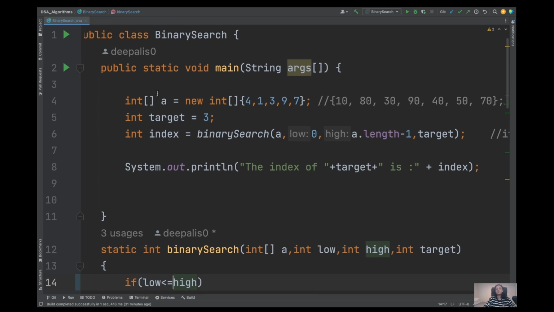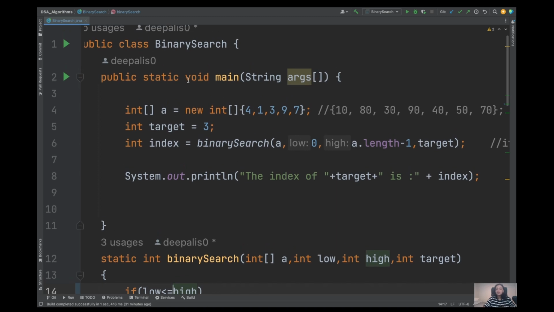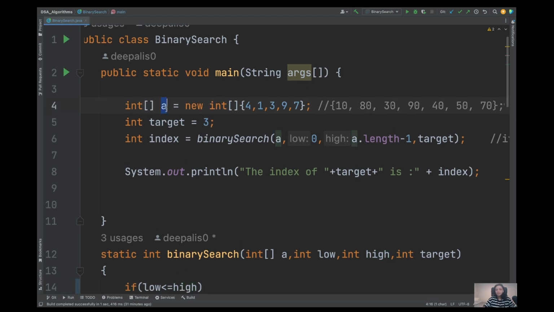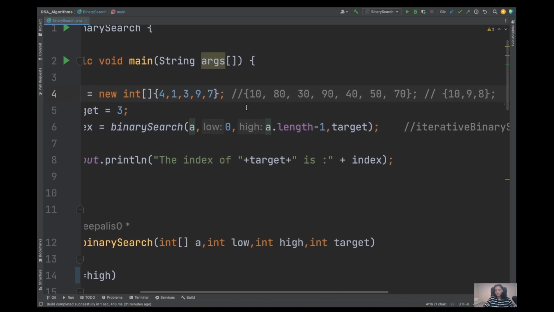Just clone the repo and you'll be able to see the file. So here I've taken a simple array. I put the values here: 4, 1, 3, 9 and 7. And as you can see, this is not sorted. So the first thing I have to do is make this sorted.